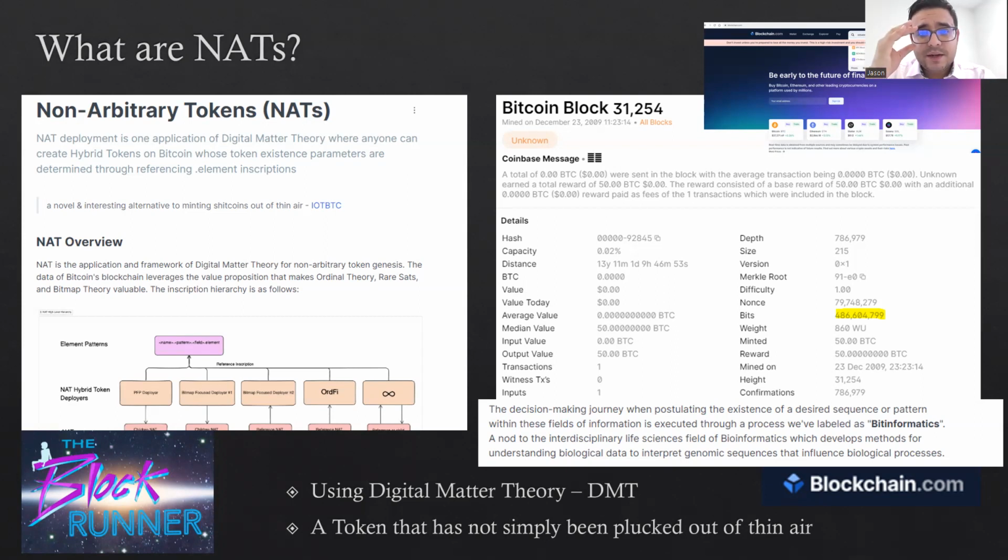Now, in theory, the NATs protocol which the Block Runner guys have come up with is extrapolating, and we'll go through it in a bit more detail in this video, but they are taking this element, which is bits. In theory, if there was another protocol, you could be using the nonce, you could be using Ward, you could be using some of the other data points or other information contained within the block to try and leverage it as a currency or token.